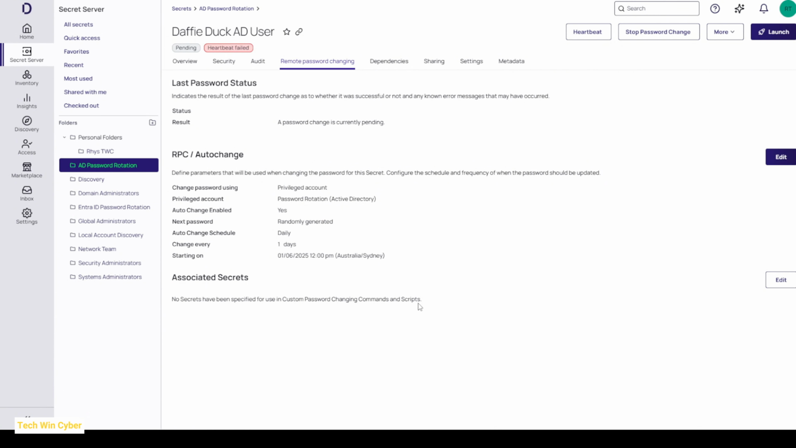Note that this process is not instant. It will go into a queue. So the larger the organization that you have, the more heartbeats that you're doing, the more password rotations that you're doing, it's going to take longer to do this password changing effect. So if you need to relatively quickly go and change password, this is not always the most ideal way to do it, but it is an option.